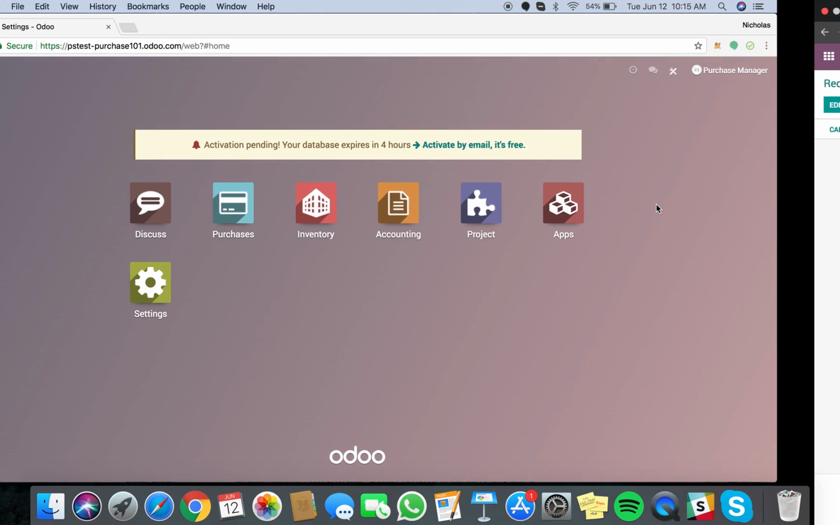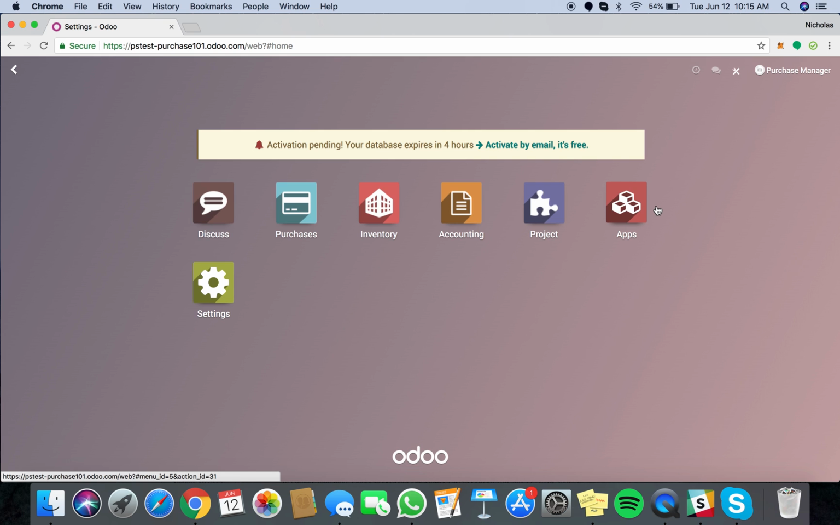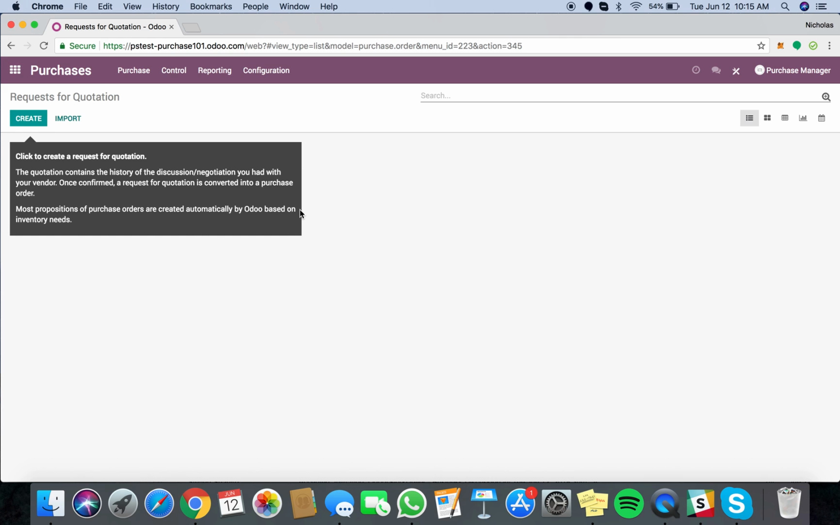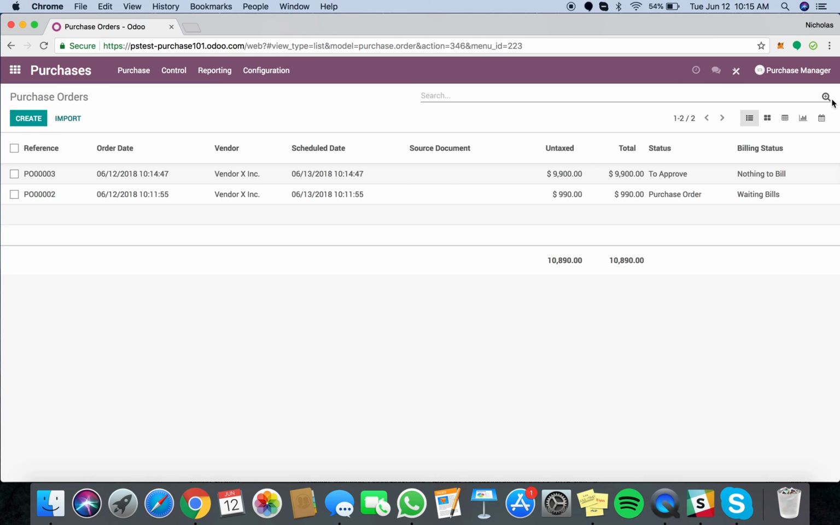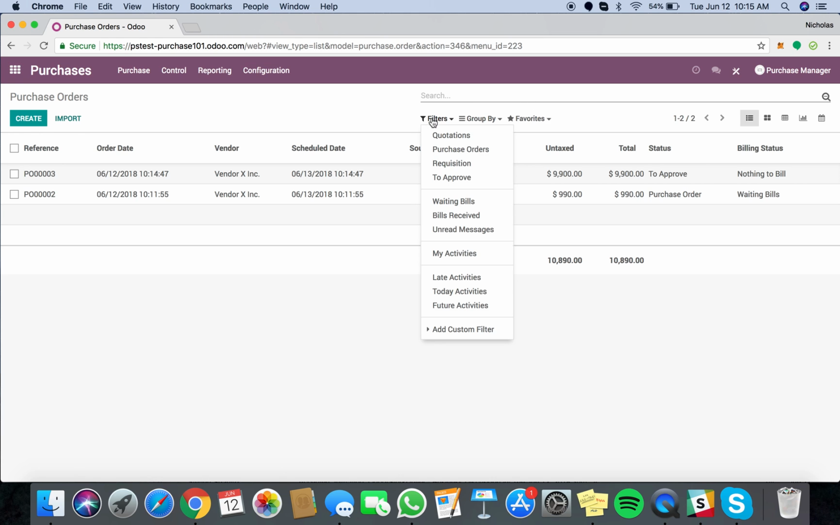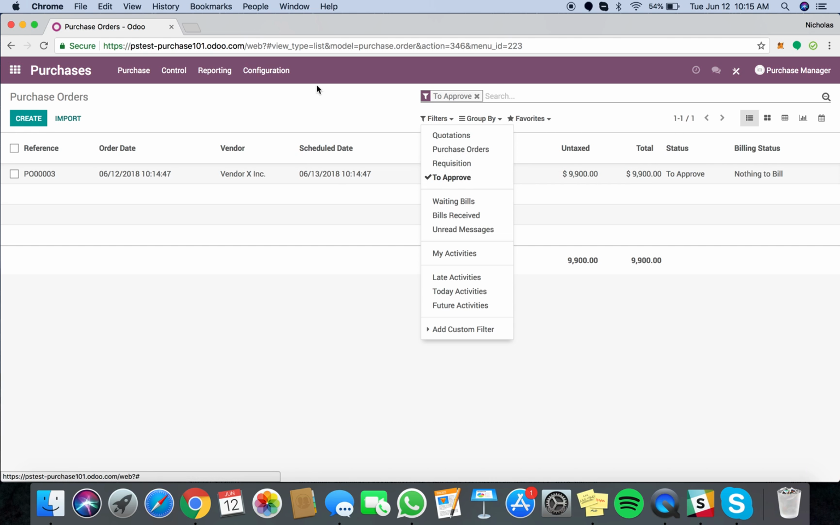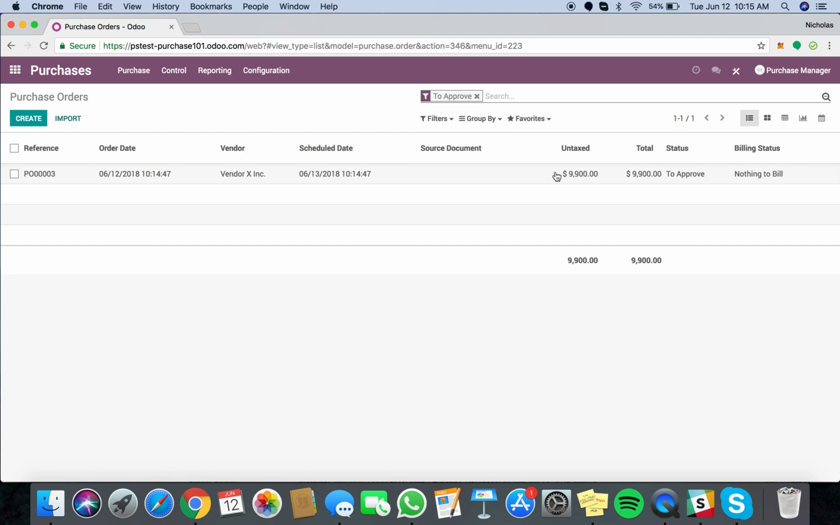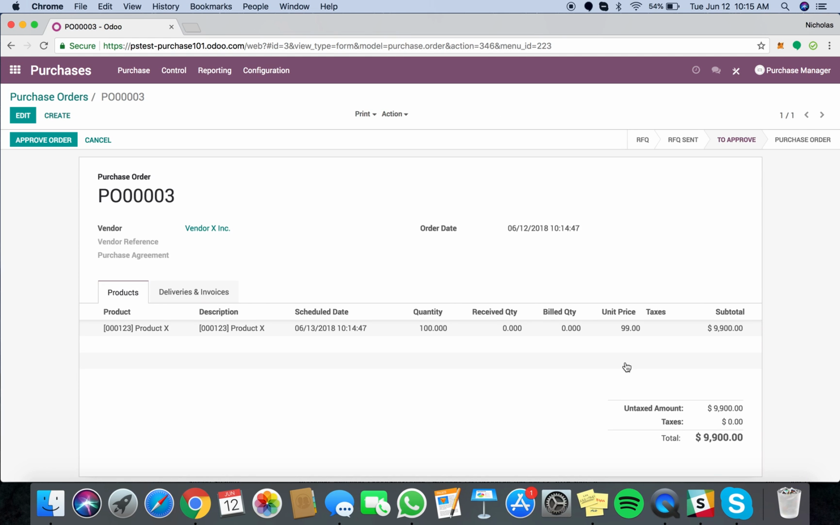And now as a purchase manager, I go to purchases, I look at the POs here, and I have a filter that shows me what do I have to approve. And I can also see the status here. So I click to approve. It shows me you have to approve this. I can look at this document, see it's to approve. I can always approve order. That's the next logical step in the workflow.